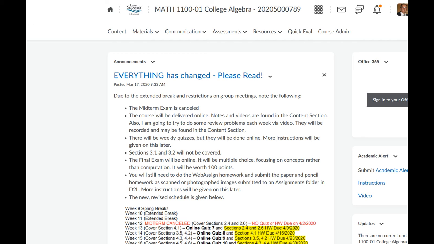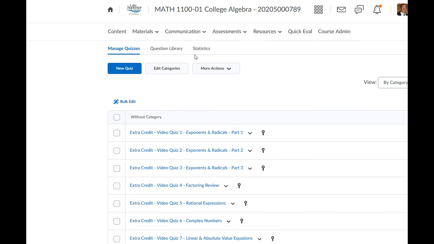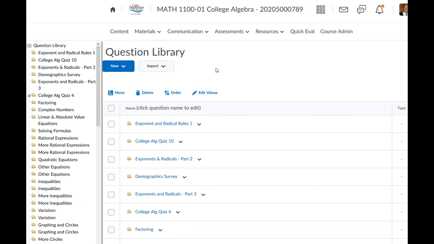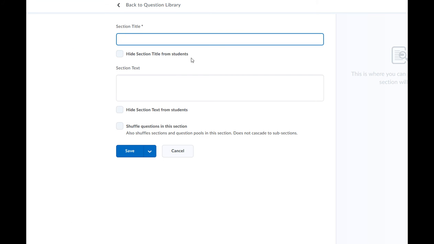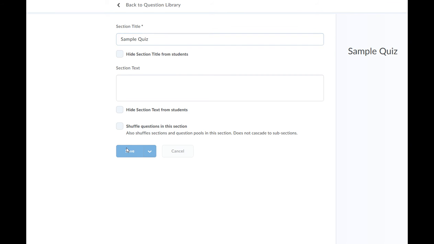Okay, here's how you can create a quiz with random questions. You start out going to Assessments, Quizzes. Then you click on Question Library. So we're creating a new section first. And that section, I'm going to call it Sample Quiz. And then save it.